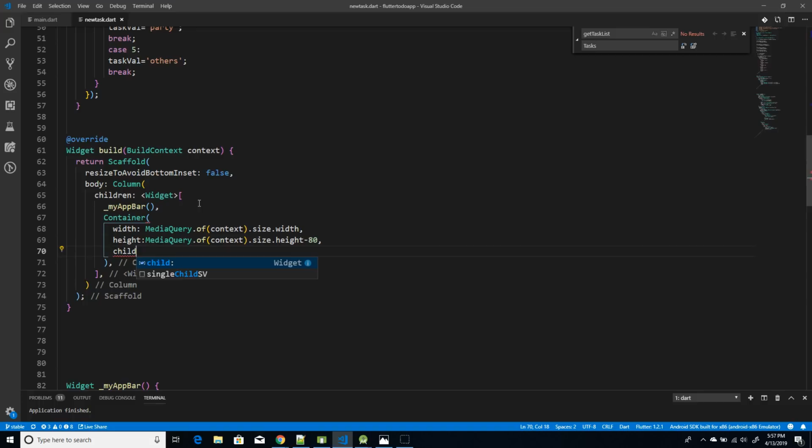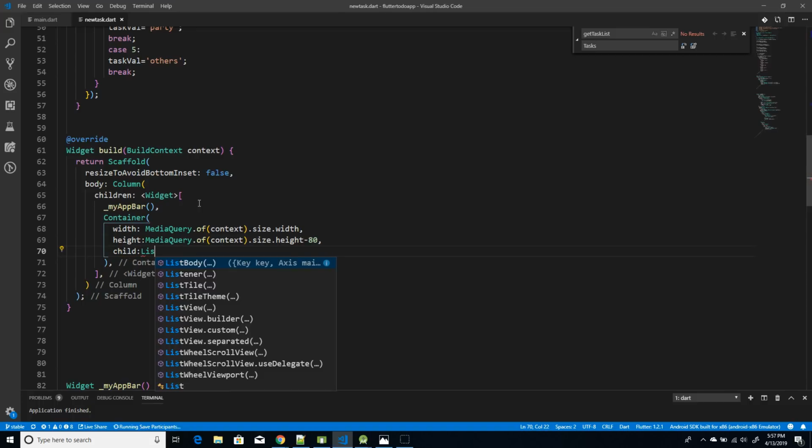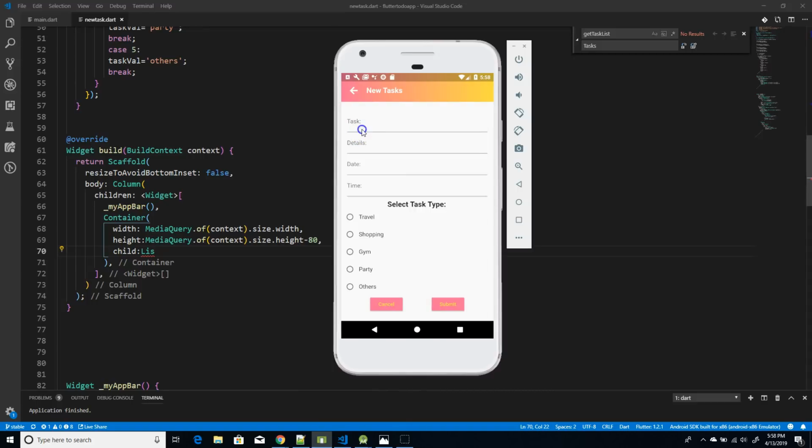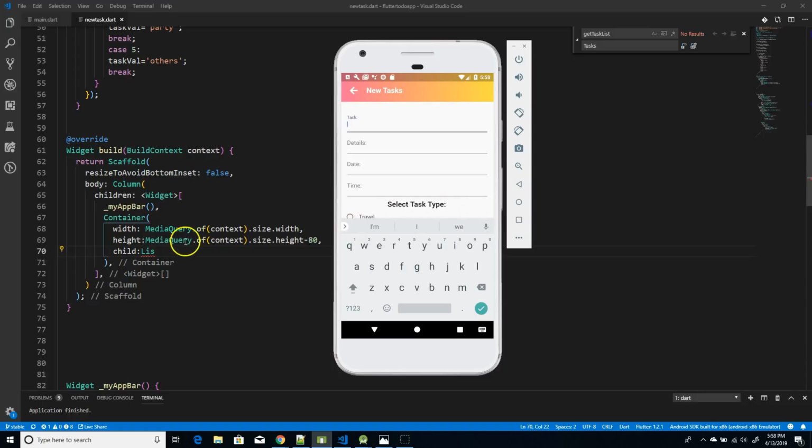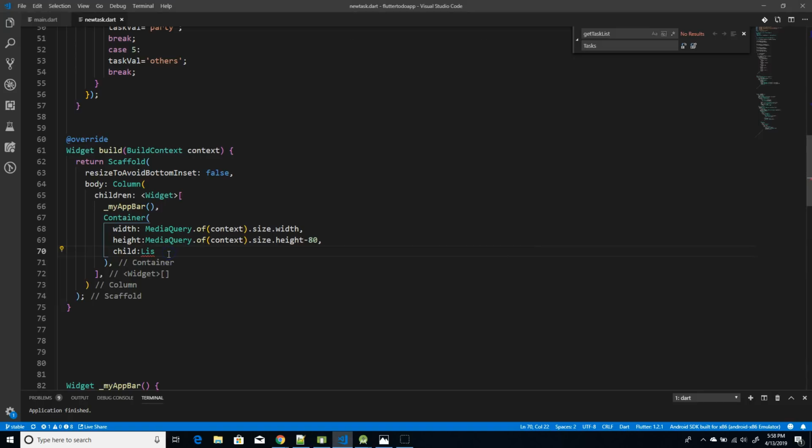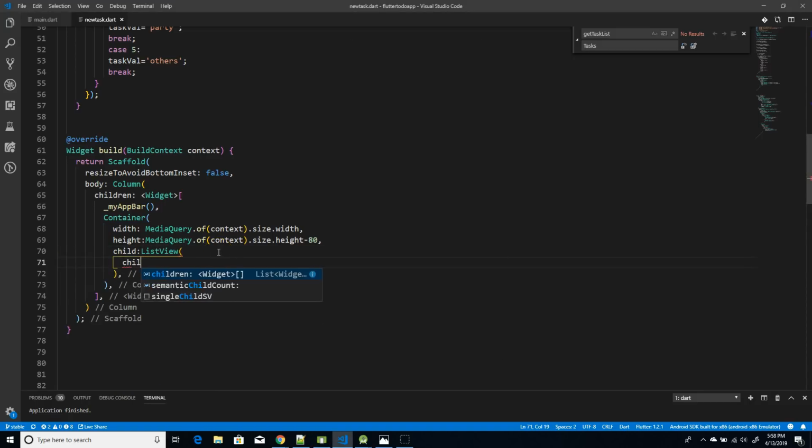Then next I'm using a list view. Why am I using a list view? This is one of the hacks to overcome the keyboard issue. That is, whenever you click on a field and your soft keyboard pops up, sometimes you get those yellow stripes saying it's been overflowed by so many pixels. So in order to overcome this, I found that the list view is the best way to work on it. And then we're going to use a children array.